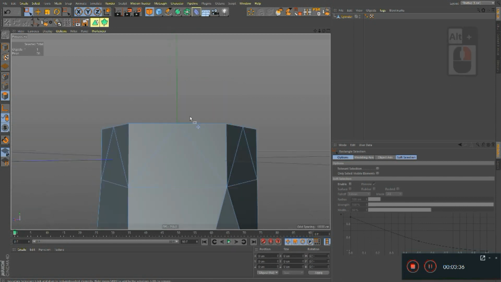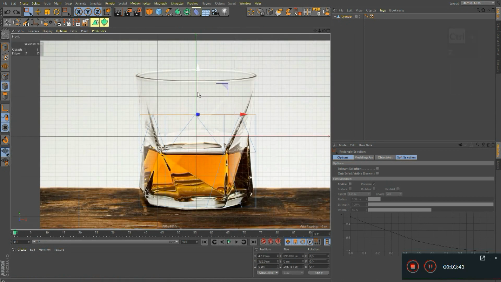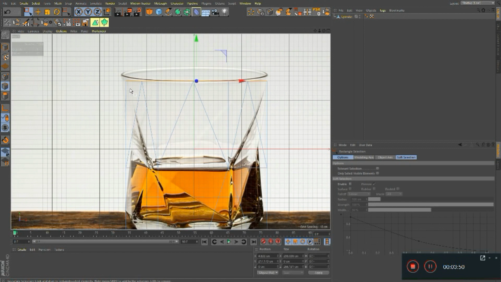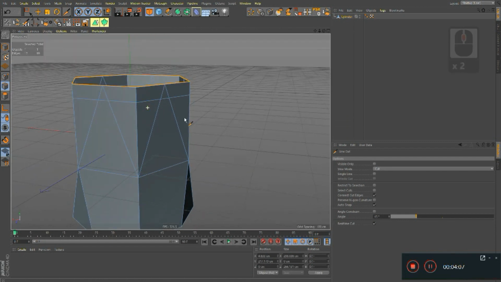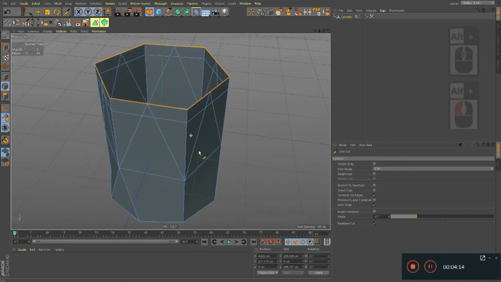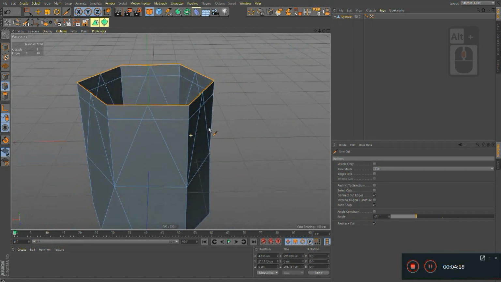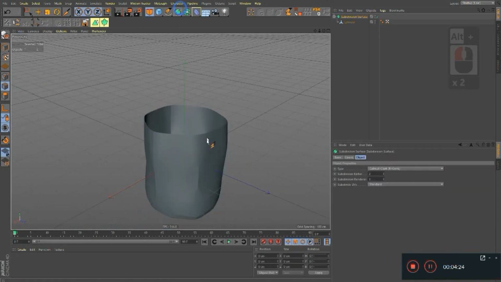So now I can delete these polygons. I'm gonna select the top row, move it up a bit. Actually, I'm gonna make it the whole shape, because we can see that the edges start really strong and then they just fade out around here. So now that I've done this, I'm gonna use K K, deselect visible only, just make a cut right here. Okay, and now I'm just gonna add a subdivision surface.